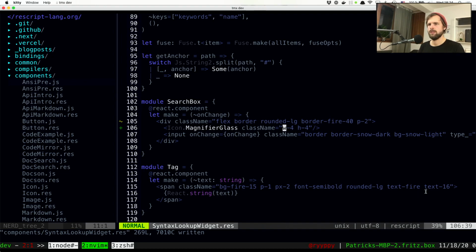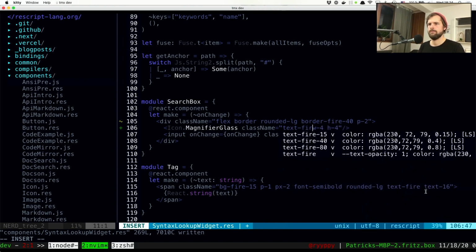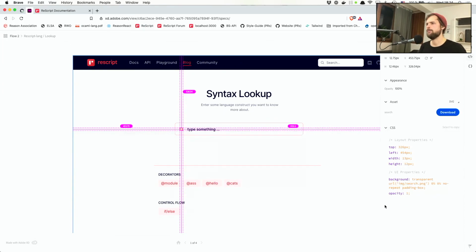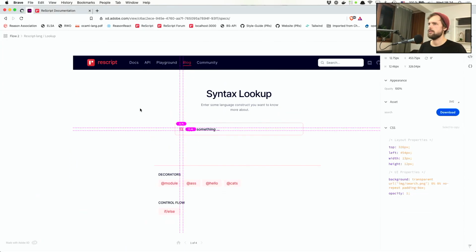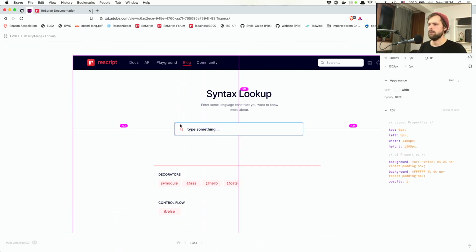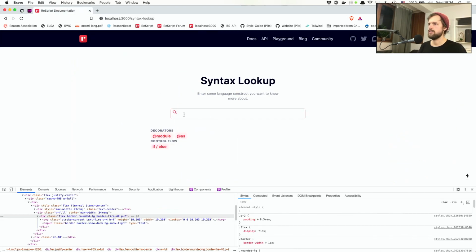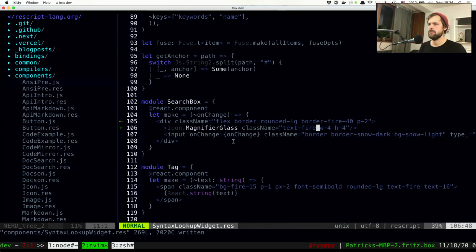And you can also see that this is having a different color. This is probably text fire. Let's see if this is true. Yes. And we need to center this inside this flexbox. So we use items center.